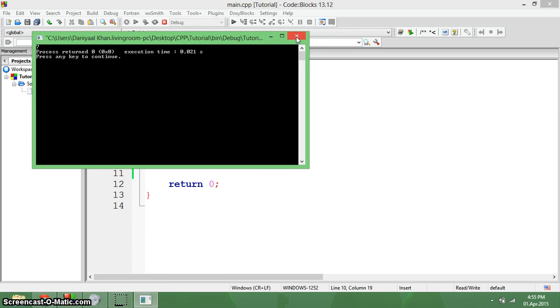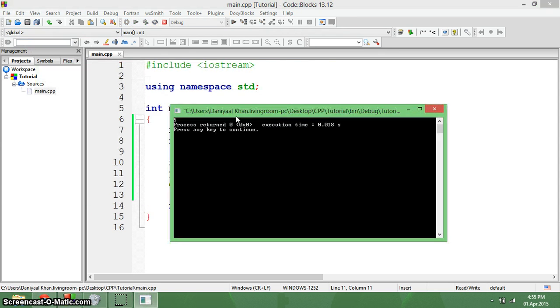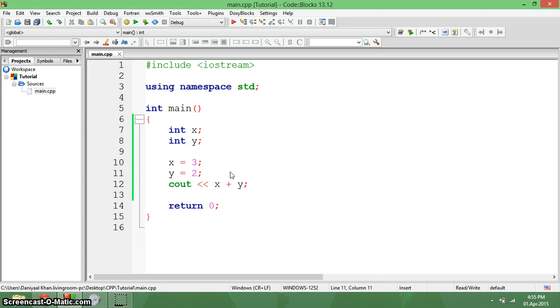All right, another way would be defining this as int x and int y, and then later you can just say x equals something like 5. Let's try some other number. Actually, x equals 3 and y equals 2, and then we can say x plus y. Now if I build and run this, it will say 5, just like you expected. All right, so that's the basics on variables.